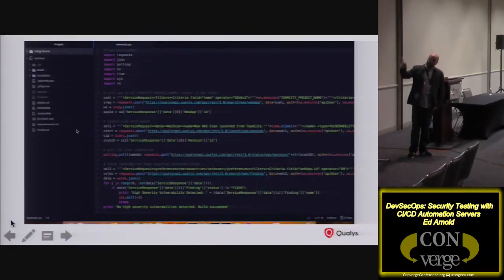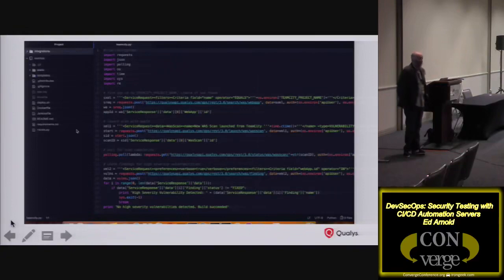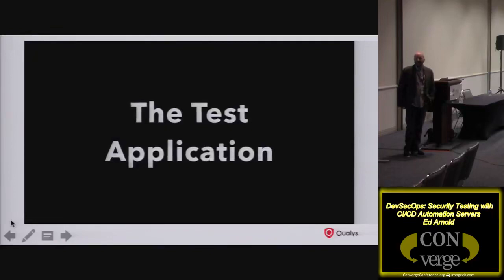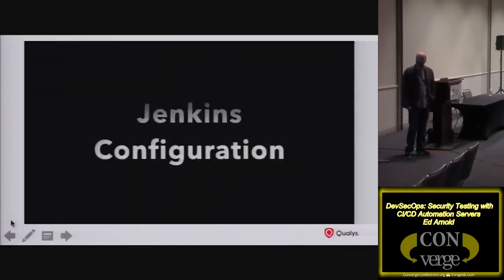So, like I said, it's going to look for the name, it's going to launch a scan, it's going to poll for completion, it's going to parse the results. I'm going to do Jenkins and TeamCity. This is the TeamCity one. The only thing that's different is the variable for the project name. Everything else is identical. So you can essentially take scripts and move them between. The application I'm using, this is the code. It's out there. It's just a Flask application in Python with one cross-site scripting vulnerability in it.